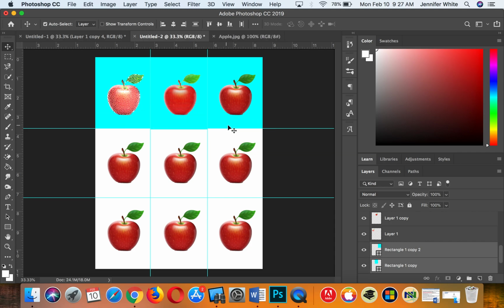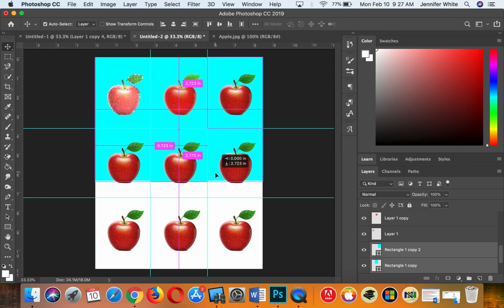So I'm going to highlight them. I'm going to hold the option key down and the shift. Oh, still wants to do that to me. Okay, so I'm going to copy them down.